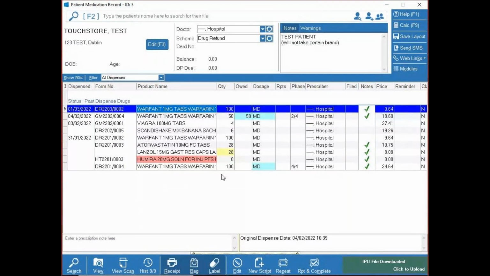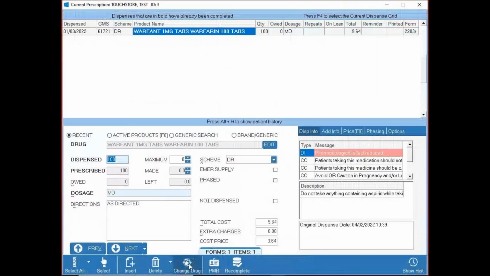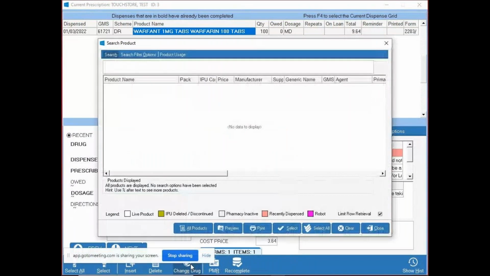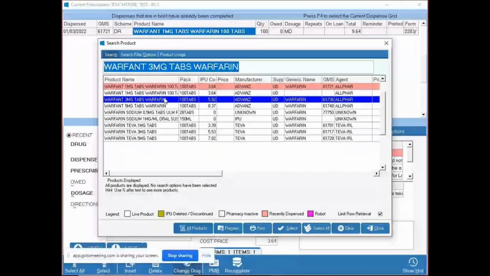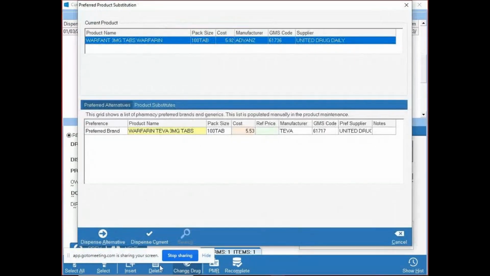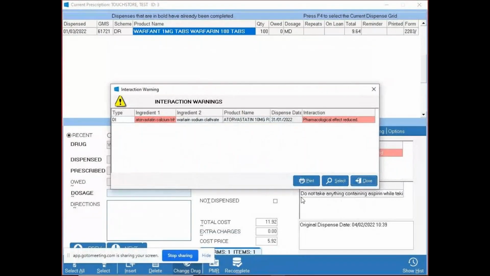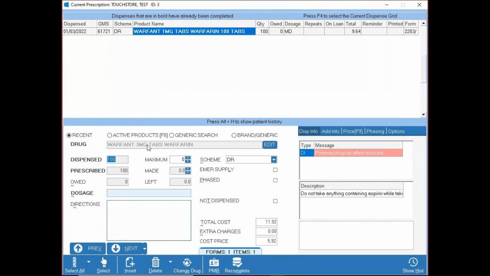If I edit that drug, you have a change drug button at the bottom here. What that does is bring up a new screen for you to search. So I go warfarin, I'll go with a 3 milligram. I know it's not a different brand, but a different strength. I'll select that instead of my 1 milligram. It's letting me know it's linked there. I could go with a Teva brand if I wanted. And there we go, it's after changing to 3 milligram.